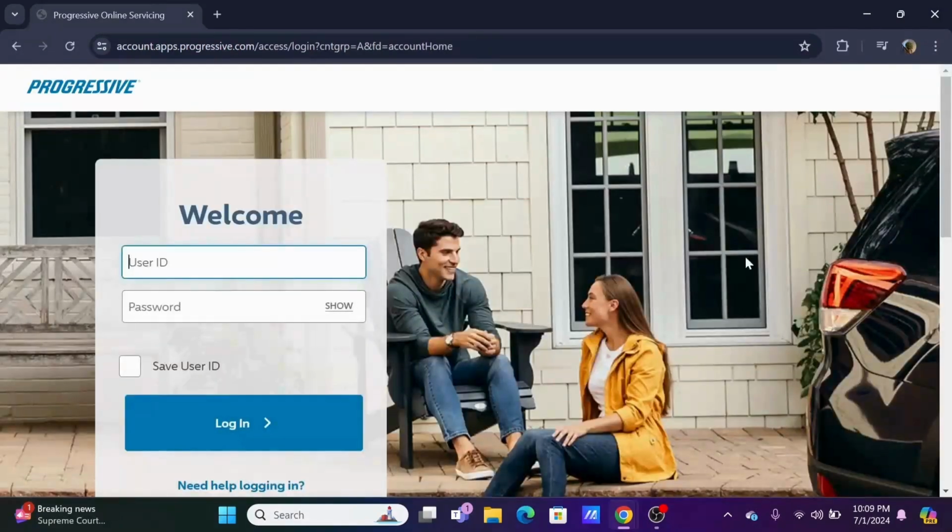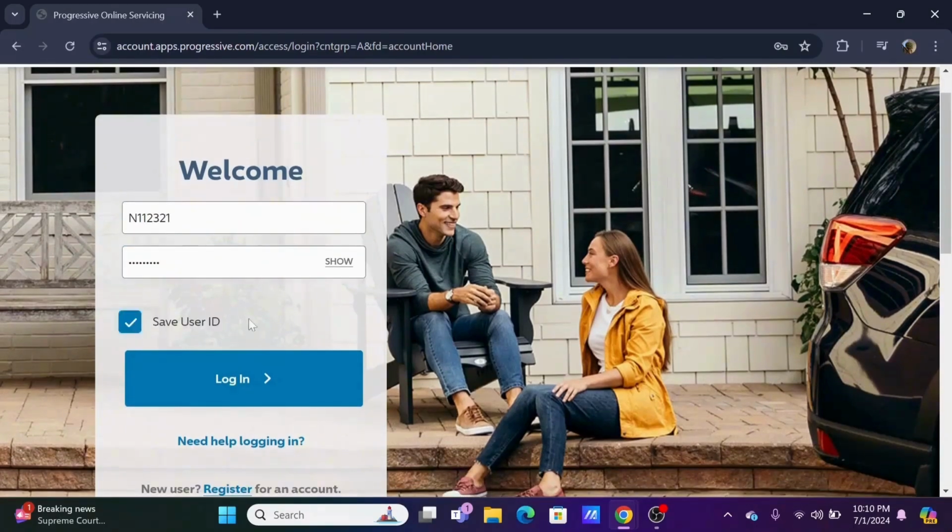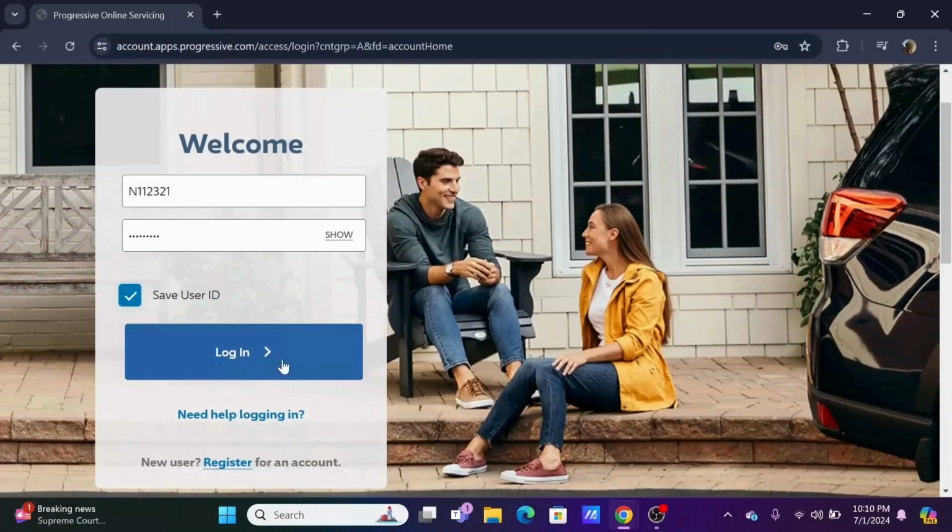To log in into your Progressive account, it is pretty simple. All you need is a user ID and your password. In the given dialog box, enter your user ID, then enter the password that is linked with your account. Select Save User ID if it's a personal device.